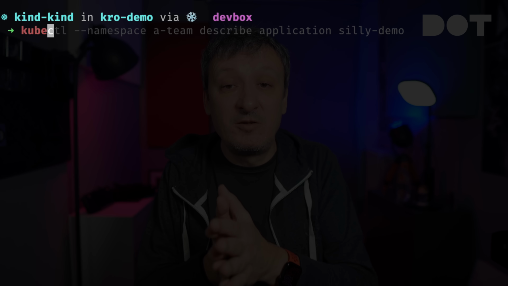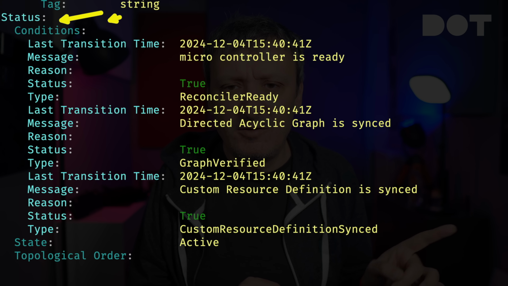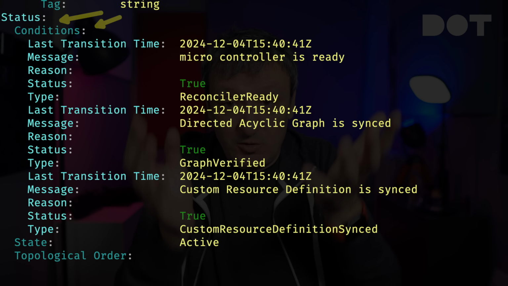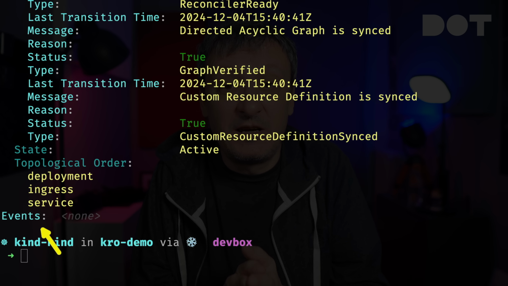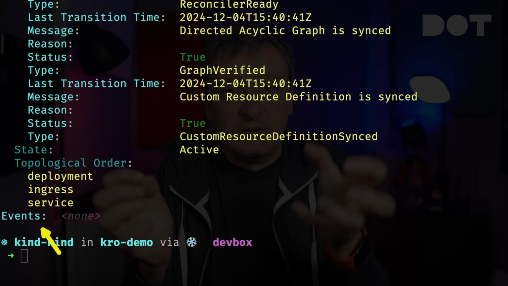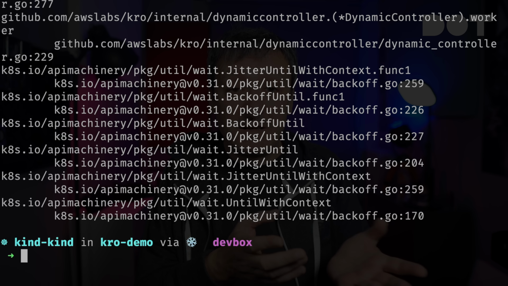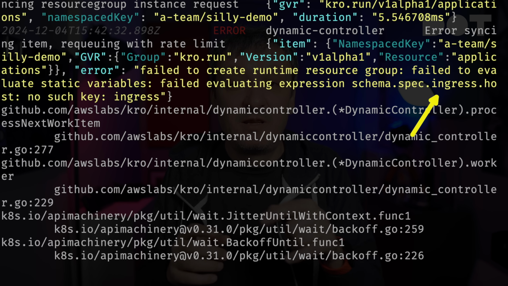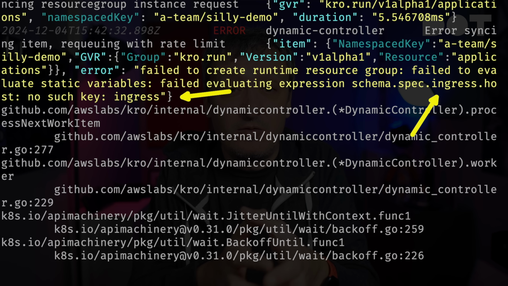Let's see whether we can deduce what's going on from the resource group itself. If you take a look at the status conditions, everything seems to be working correctly, even though it's obvious that it's not. The events are nowhere to be seen, and my frustration is growing. I'm boiling. Let's do one more check before we give up on it by taking a look at the logs. There's the problem. It is trying to evaluate ingress host key, and that's failing because we did not specify ingress in the application. Still, that should not be an issue for multiple reasons.